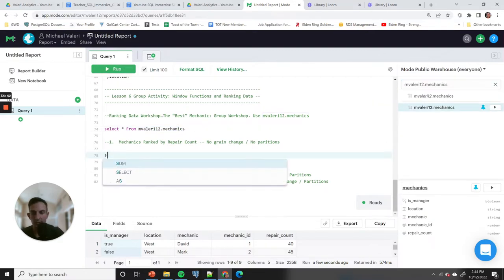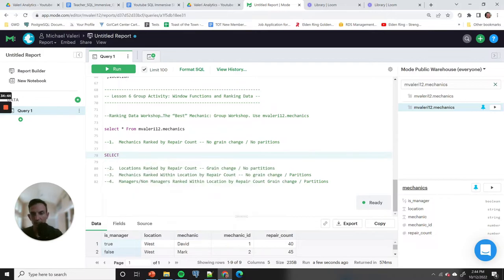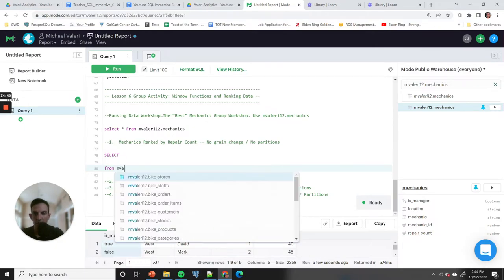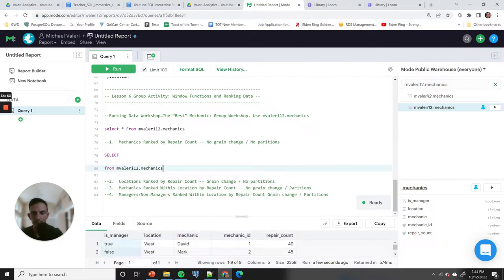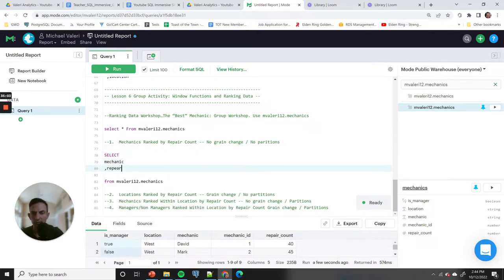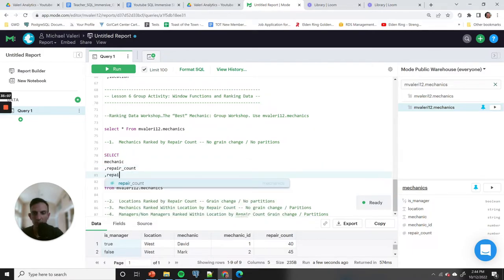All right. Every SQL query, select and from. We've learned that since day one. mvaleri12.mechanics. If I want to rank the mechanics, I'm going to say, hey, show me the mechanic name. Show me their repair count. And then show me their repair count rank.